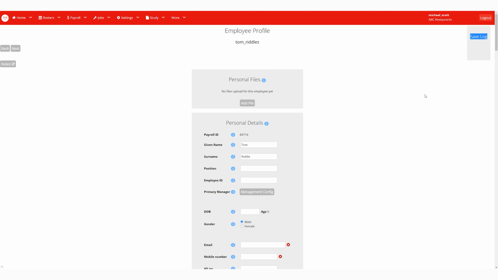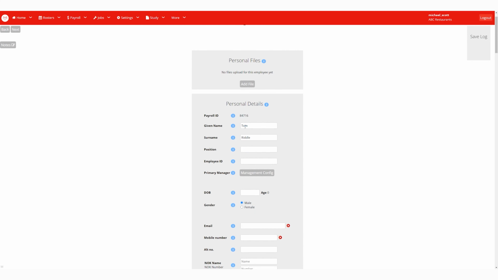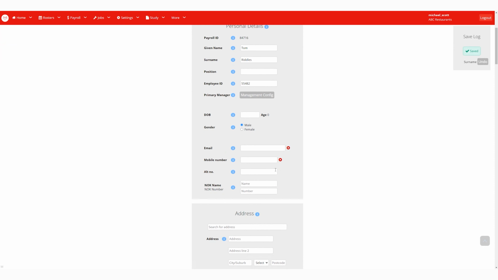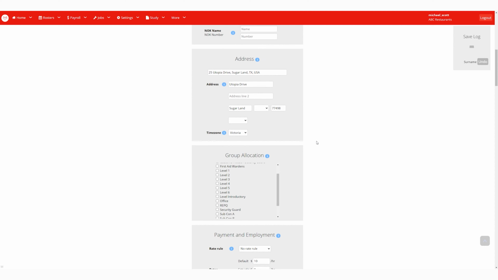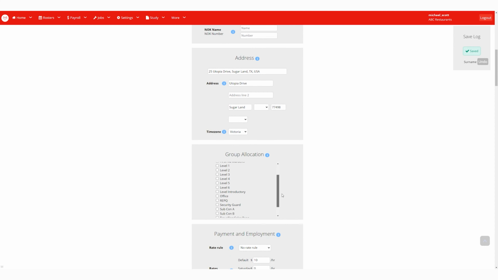First step will be to update their personal details, including their first name, last name. Employee ID is from a third-party system if they have an employee ID from that system. Enter their most up-to-date address. The employee can update this themselves once they get their username and password to log into their own Microkeeper account. If you've already set up groups in Microkeeper, this is where you can allocate this employee to those groups.